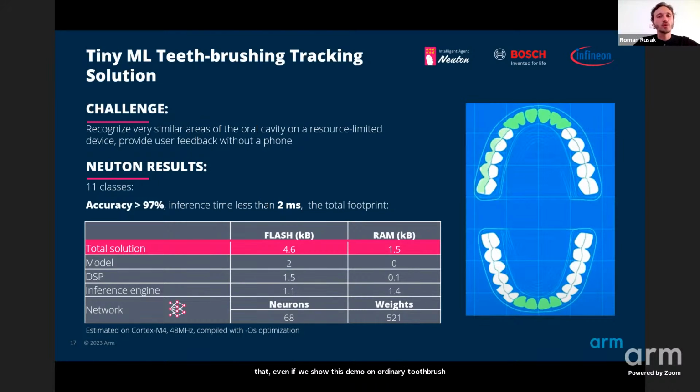And also it's worth mentioning that even though we show this demo on an ordinary toothbrush, this will work well on an electrical toothbrush, because we just need to recognize the orientation of the toothbrush and the type of movement. The electrical toothbrush vibrates by itself, and it gives us all the needed information to recognize different areas of the oral cavity.